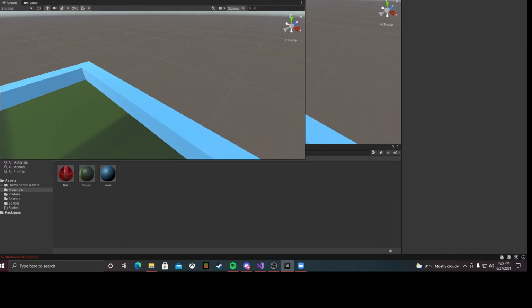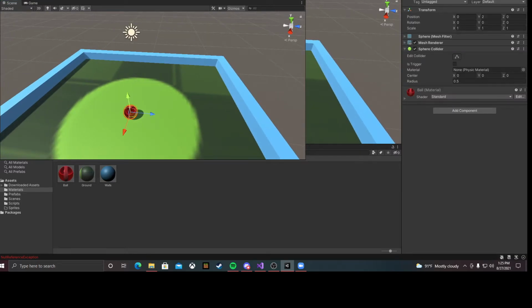But I will not be doing that. We'll be keeping our barrier. I'm also going to rename the sphere to player.